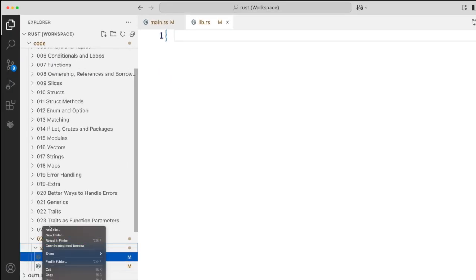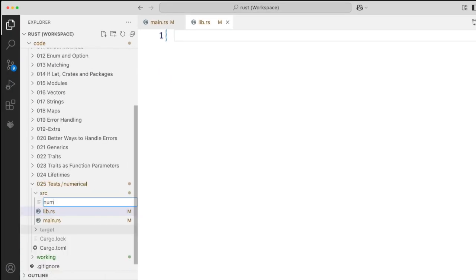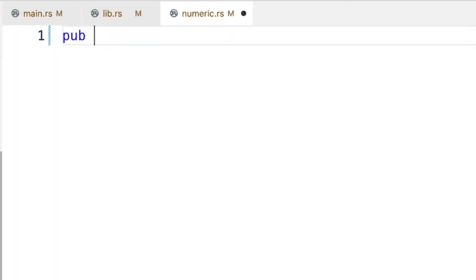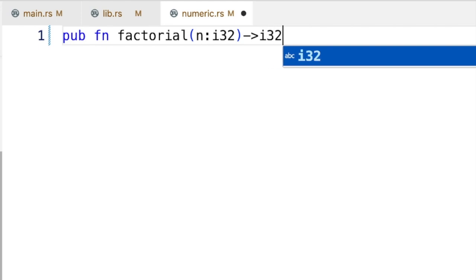What I want to do instead is I'm going to right-click the source folder and go to new file. And we'll create a file called numeric.rs. So we're going to have a numeric module, and the package is called numerical. In there I'm going to have a pub fn factorial. That's a function, has to be public because it's private by default. That's going to accept an integer. Let's make it i32 and it will return i32.